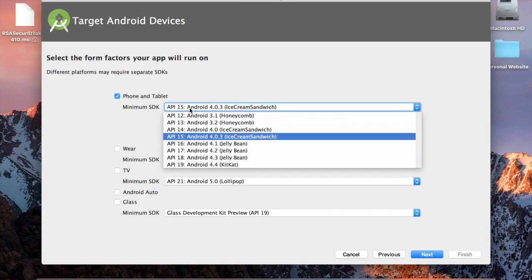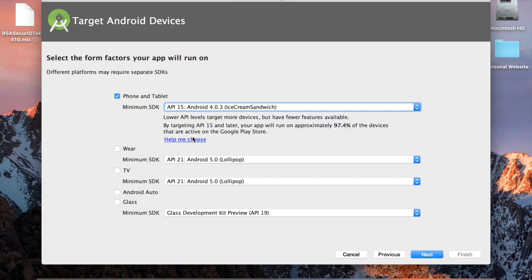And the reason why we're not doing the latest API is just because I don't know what kind of phones you guys have in the classroom, and this is the best way for you to target the most amount of people in your app. According to here, it says that 97% of people in the Android store are on API 15 or higher. So that's the best place to target your app.